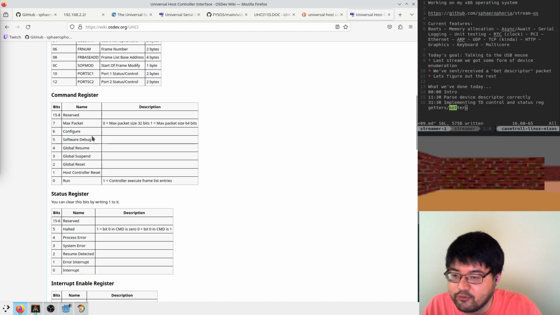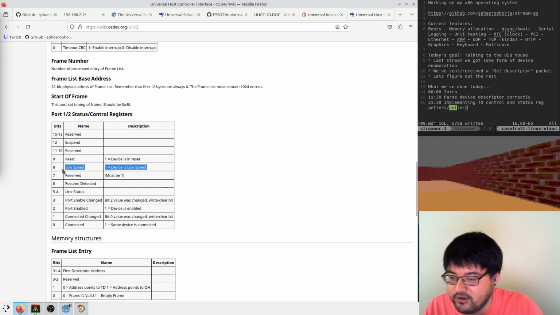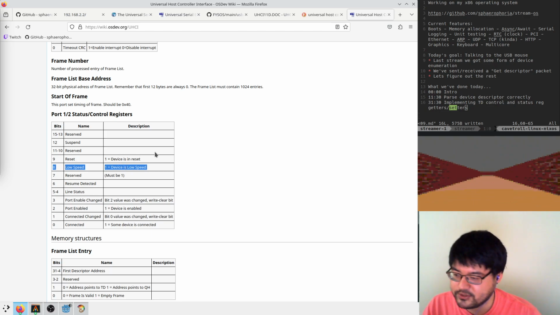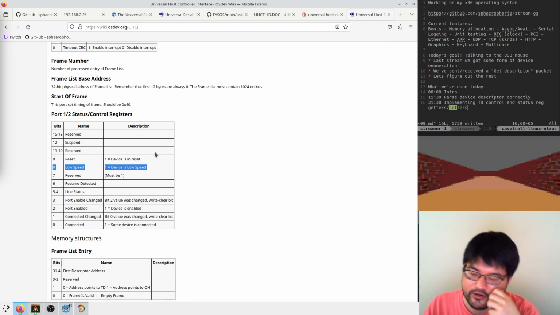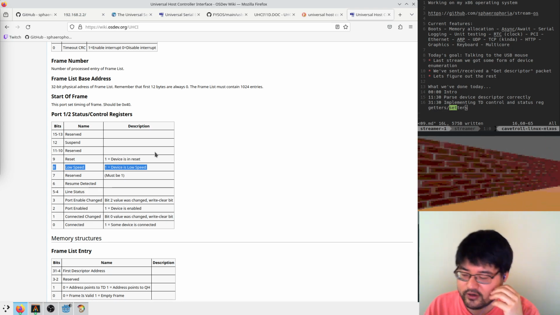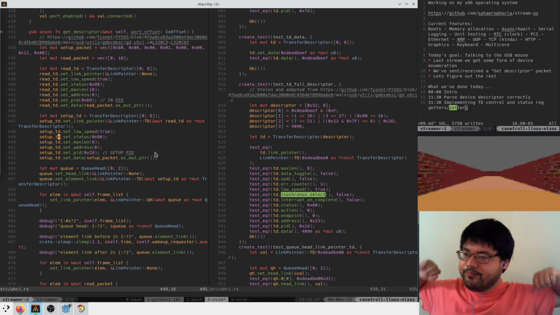Oh yeah, so what I was saying before was that I was supposed to read this port status. It will tell me if it's low speed, and if it's low speed, then we should set that low speed bit. But I'm just ignoring that for now. Maybe I'll come back to this later. Maybe we'll assume that everything is low speed for now, and then come back to it. We'll see. What's the next thing that I want to do?